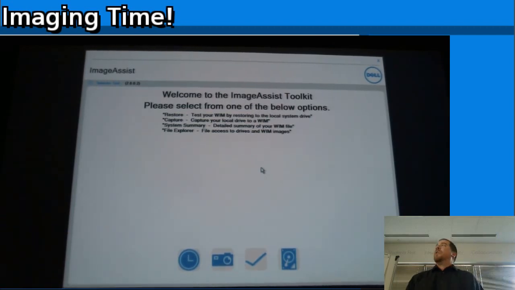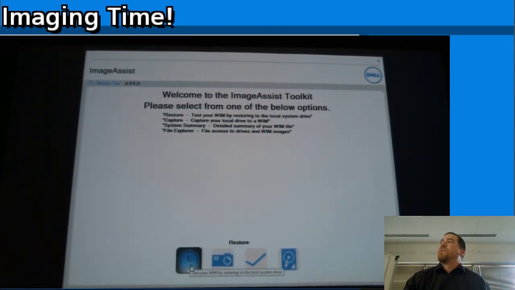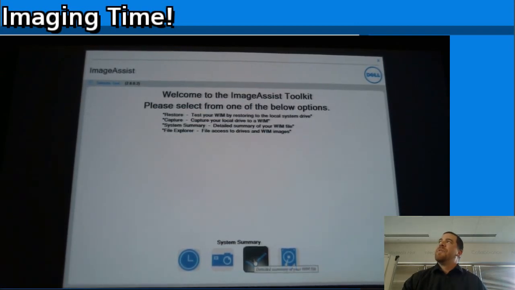Okay. So, this is the Image Assist tool. When you boot into it, you have a few different options here. The first one on the bottom left is Restore. It's got the little clock icon. The second is Capture. It has the little camera icon. The third is System Summary. If you just wanted to see what information about your machine you could see, it's there. And the last one is a File Explorer.